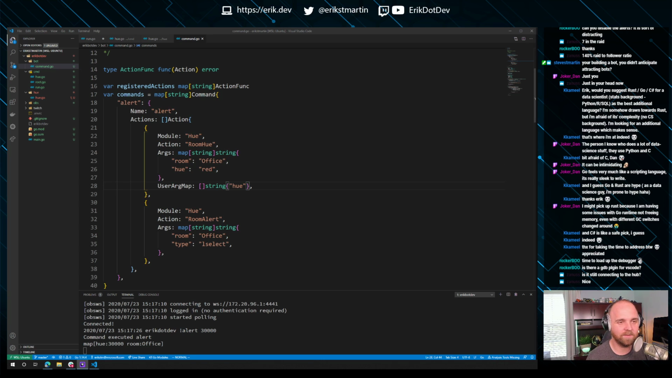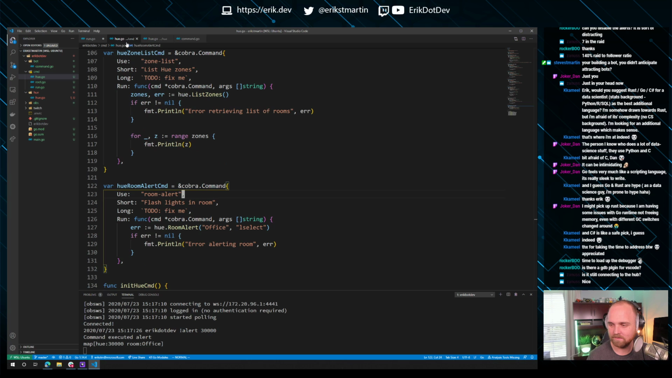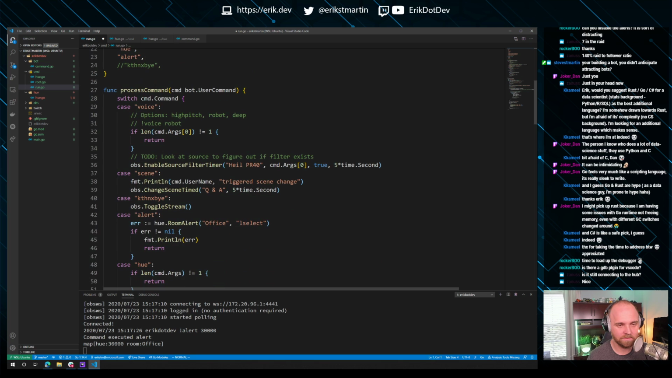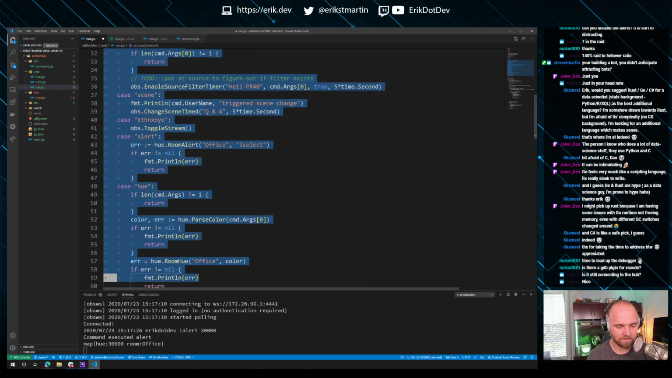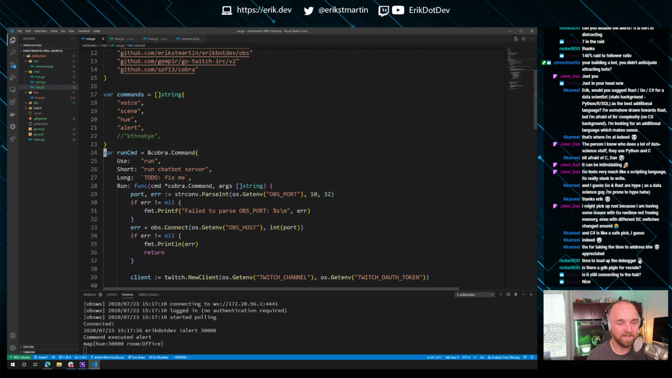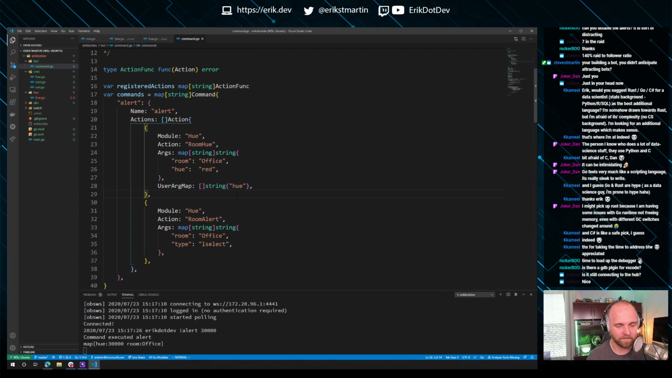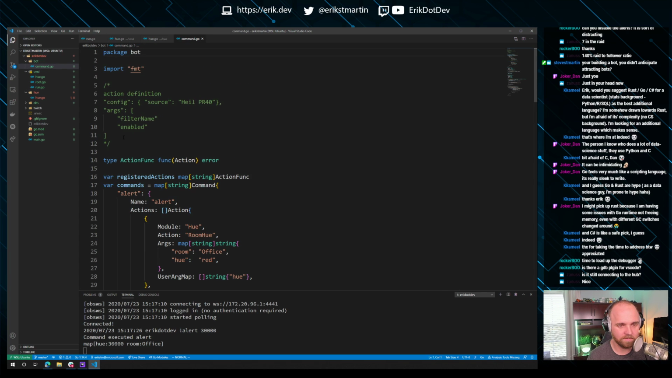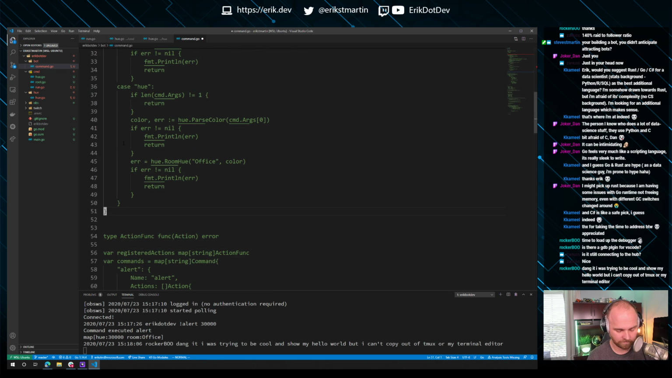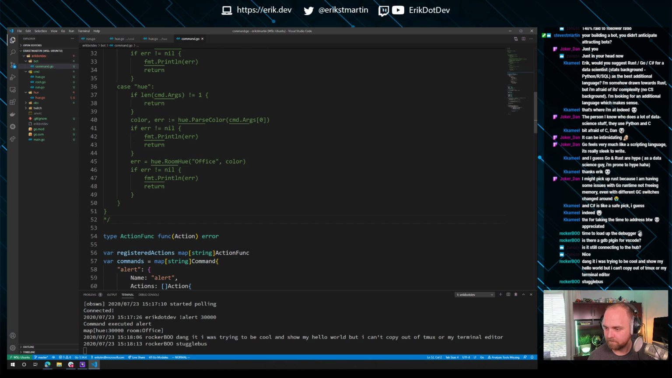Next up, we need to re-implement this logic here. So let's do away with all of this craziness. We don't want it, and we don't even need that anymore either. Let's get rid of that too. We're going to put that here and comment that out because we're just going to use it for reference right now. Dang, it was trying to be cool and show me hello world, but it can't copy Tmux for my terminal. Struggle bus.